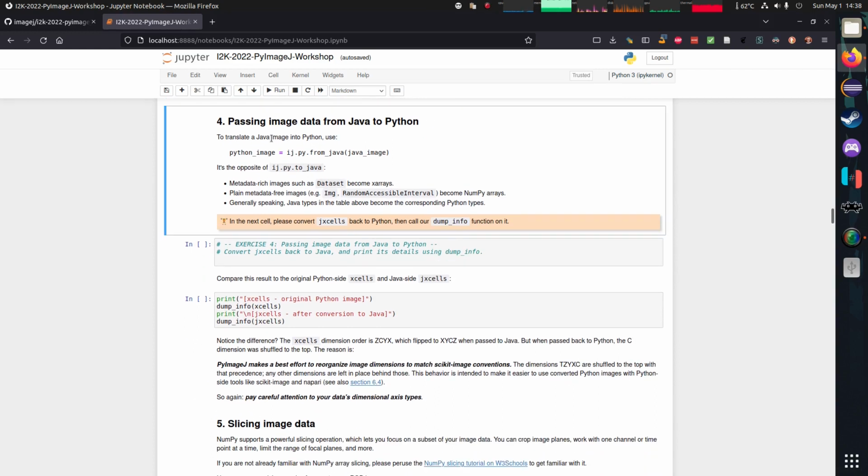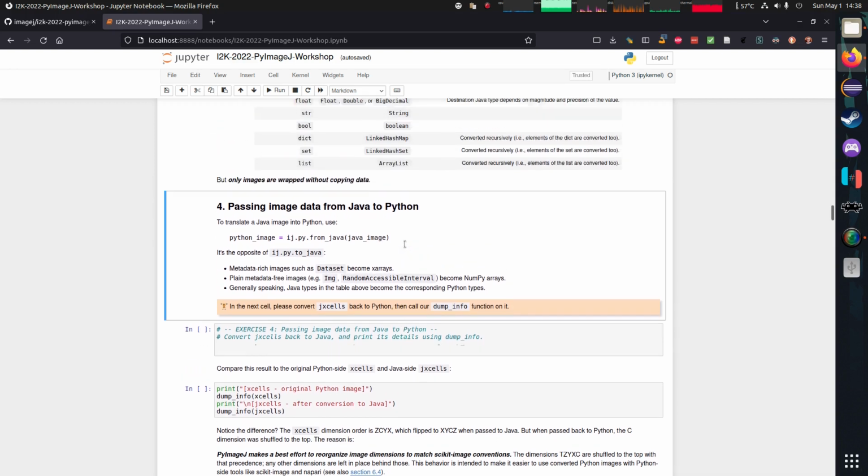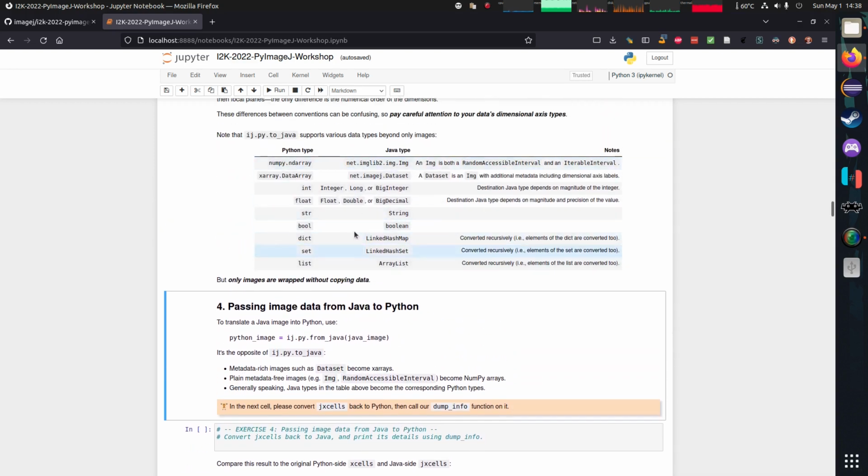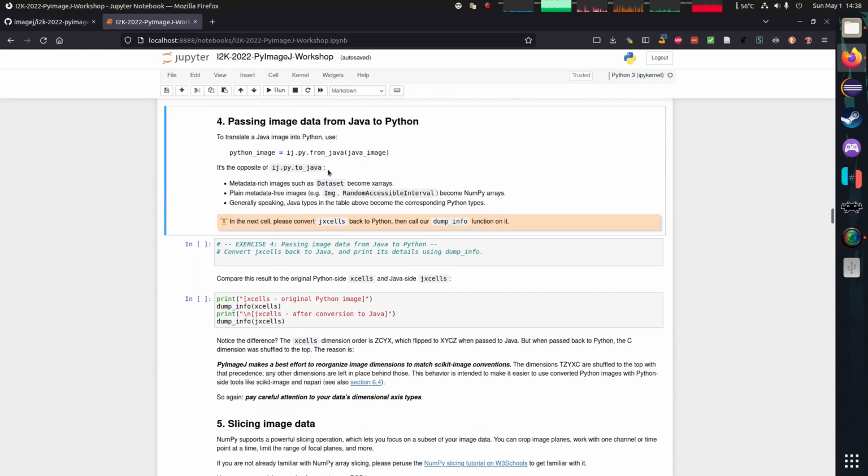Moving on to part 4, passing image data from Java to Python. This is all about going back the other way. So if you have data in Java and you now want to have it in Python, we have a fromJava function. It's the opposite of toJava. And for the most part, it works the same as this table going the other direction, with the caveat that right now fromJava does make a copy of images, and will not wrap them as a view.